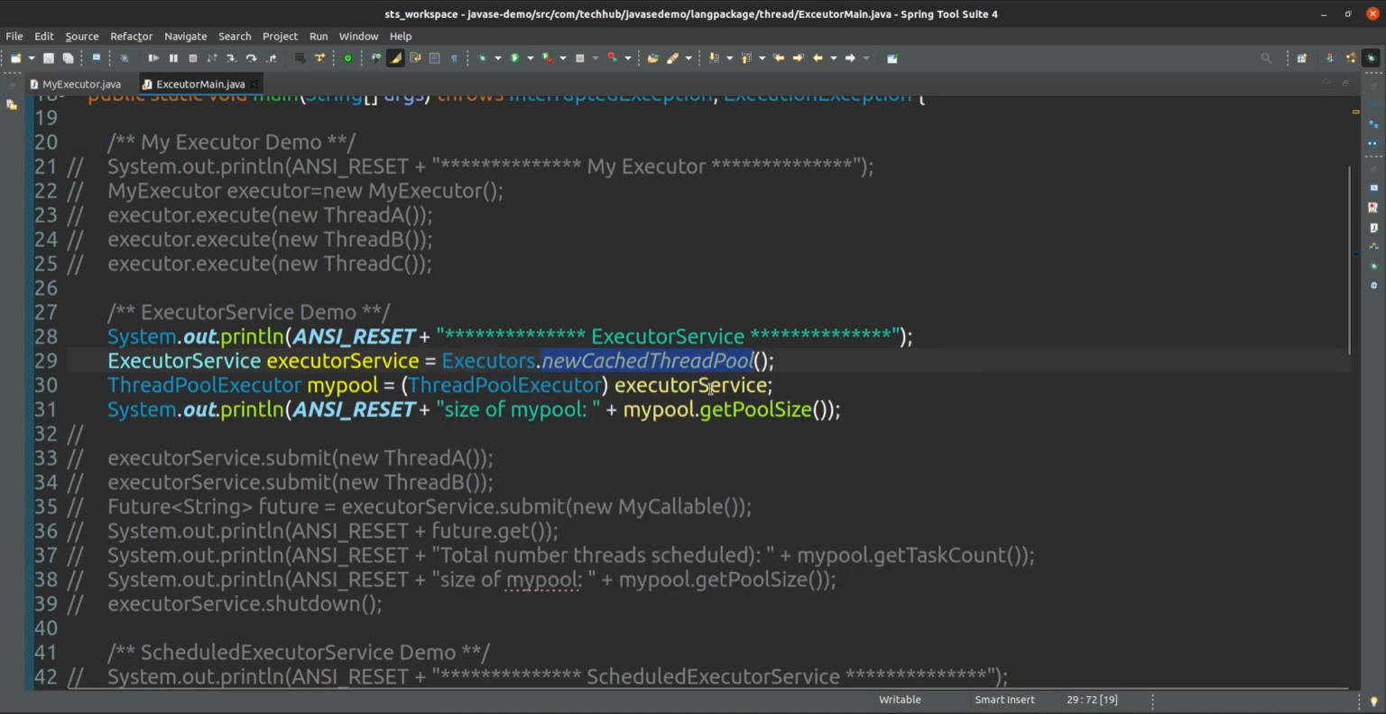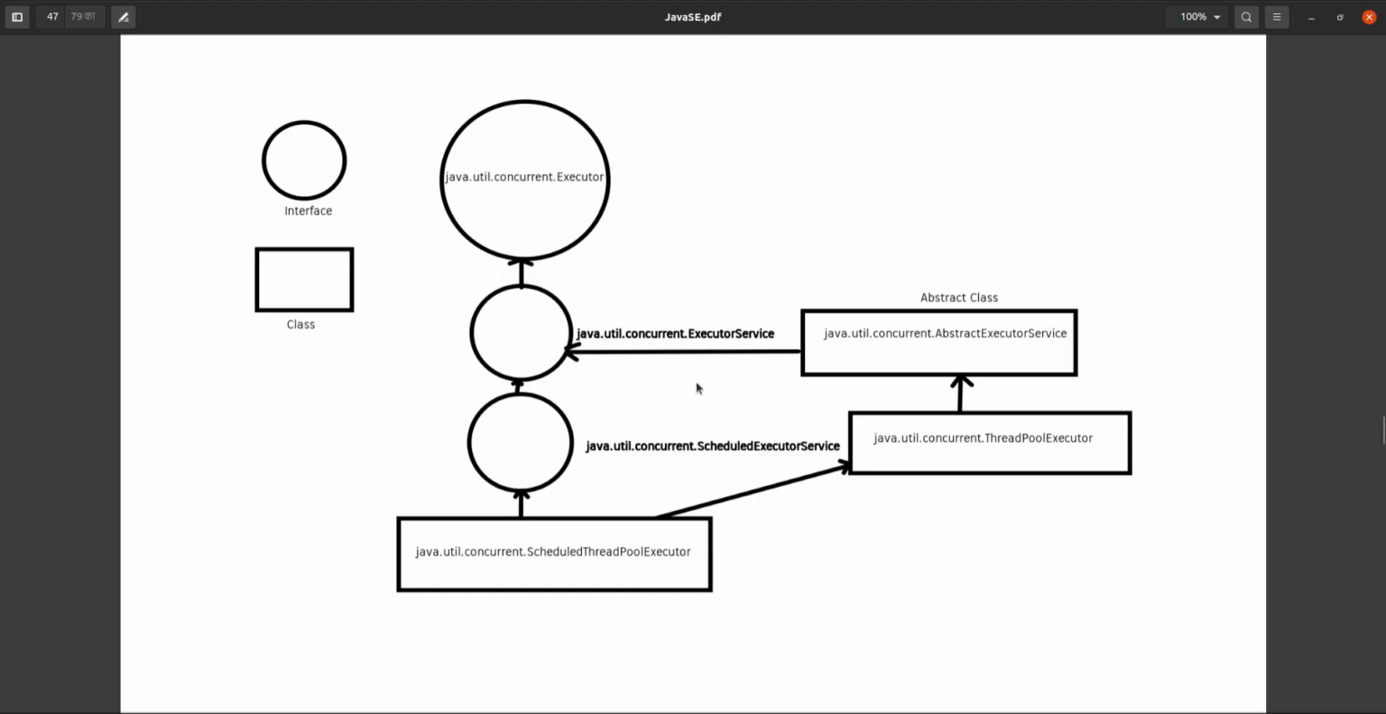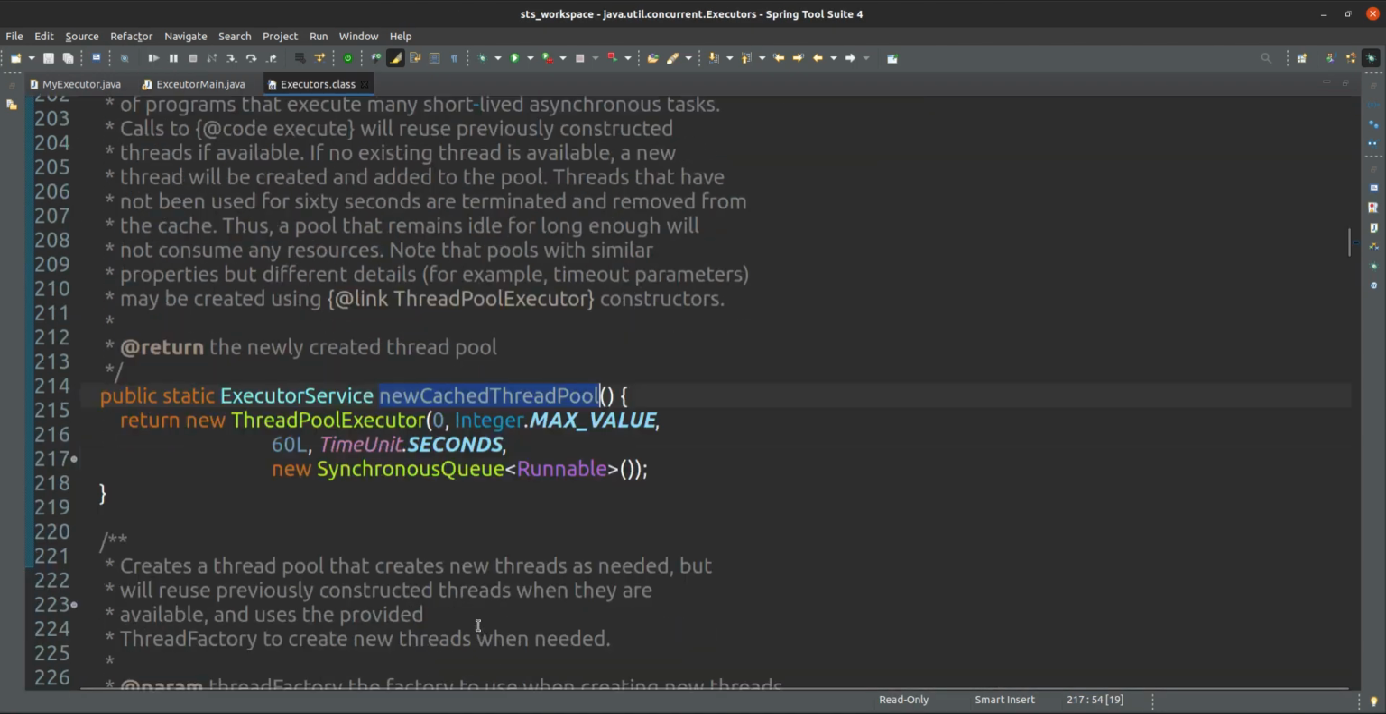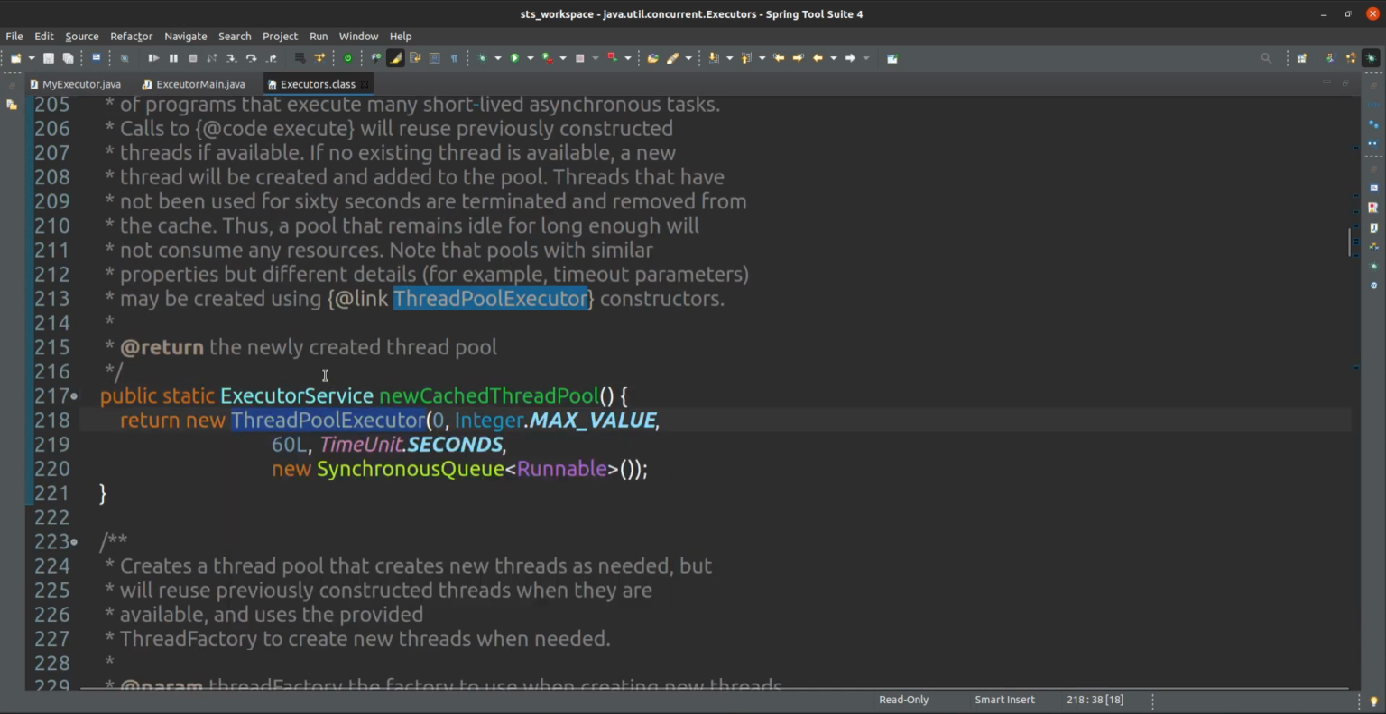Executors.newCachedThreadPool. This is a new cached thread pool. It is returning an ExecutorService, because ExecutorService is an interface and we cannot create an object of it. To create the object, we would have to give the implementation, but we need not, because that implementation is already provided in this Executors class, in newCachedThreadPool.